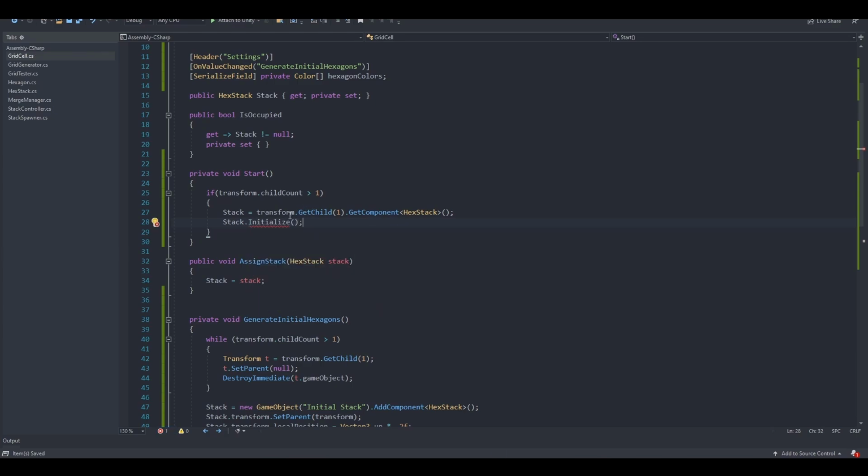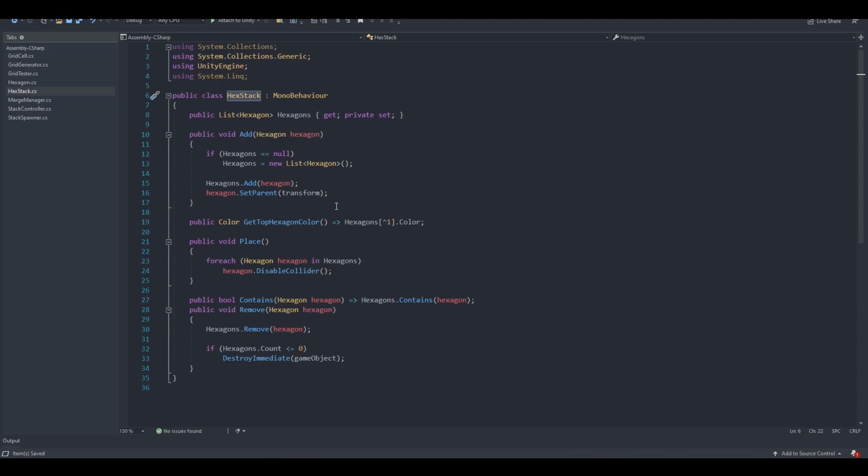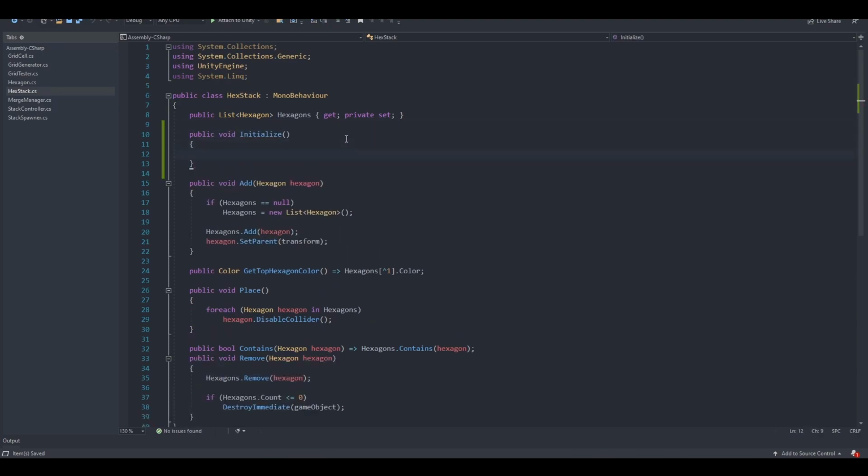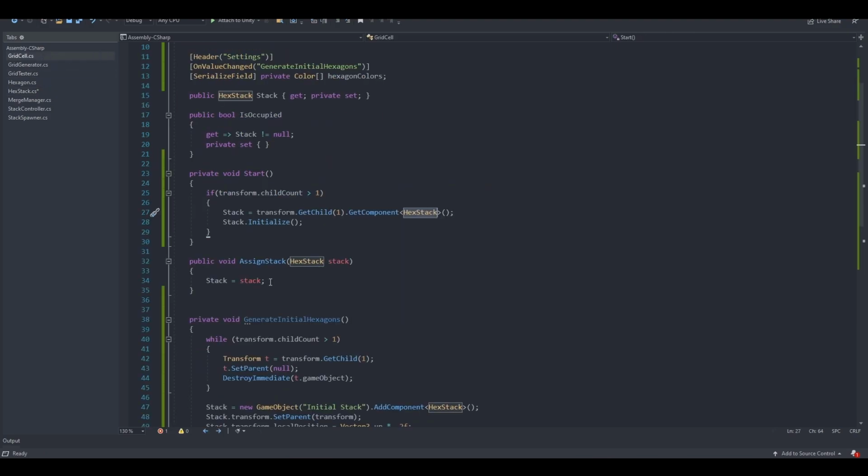Initialize. Here we go. What's this Initialize method here? Its main goal will be to add the hexagons to the list. So let's copy this name, open our HexStack here, and add the Initialize method. So public void Initialize. Here we go. And inside of here, we are going to loop through all of the children of this stack and add them to the hexagons list, because it means that we've created them in our grid cell here.